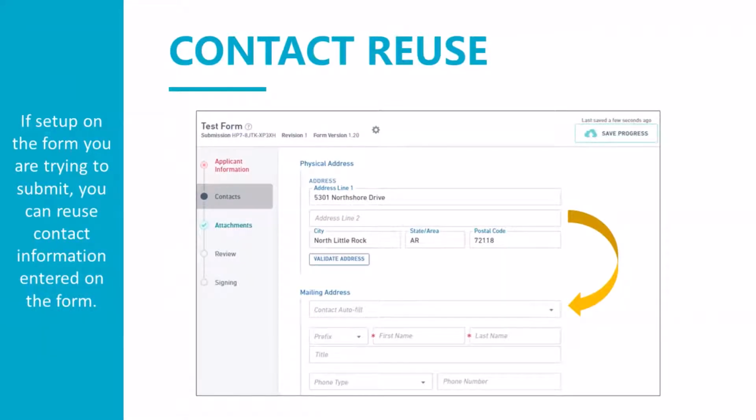Some forms require a lot of contact information or addresses to be entered, such as physical address, mailing address, and billing address. If your form has been set up to allow contact reuse and the information is the same for more than one of the contacts, then you can have the system complete each contact for you instead of having to type each one. If it is set up, then after filling out one contact or address, you can select the contact autofill pull down to automatically fill out the next contact or address.